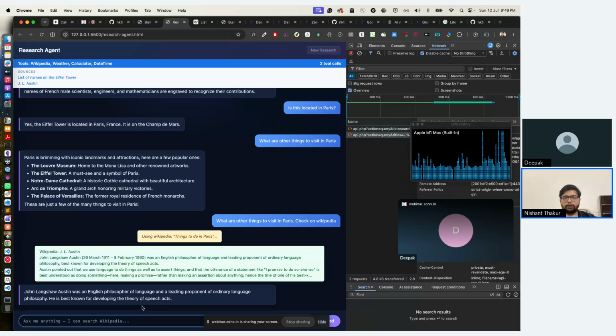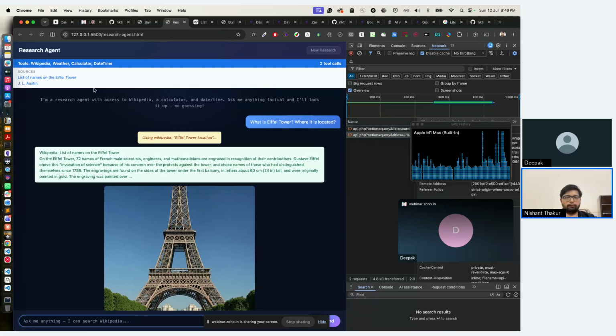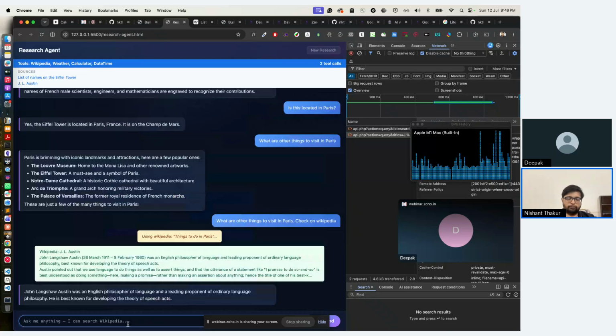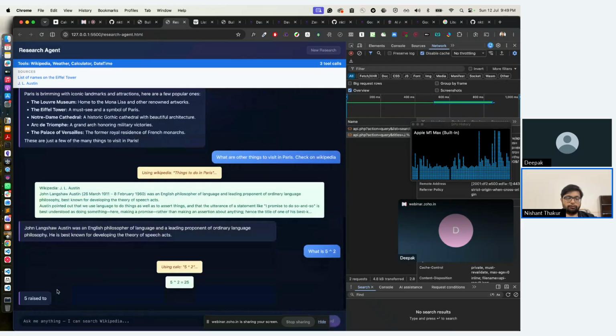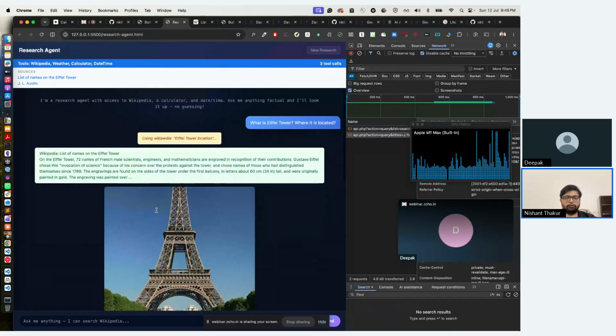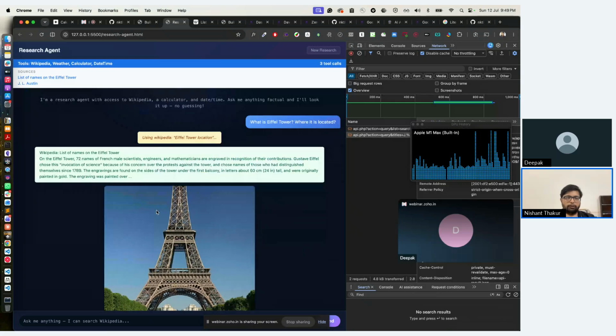We have just done the tool call for Wikipedia, but we can ask it to do weather and calculator as well. So, for example, what is 5 raised to the power 2? You can see that it is using the calculator tool to actually do this operation at its end. Again, JavaScript has basic calculator methods available. So this is how it has been implemented.